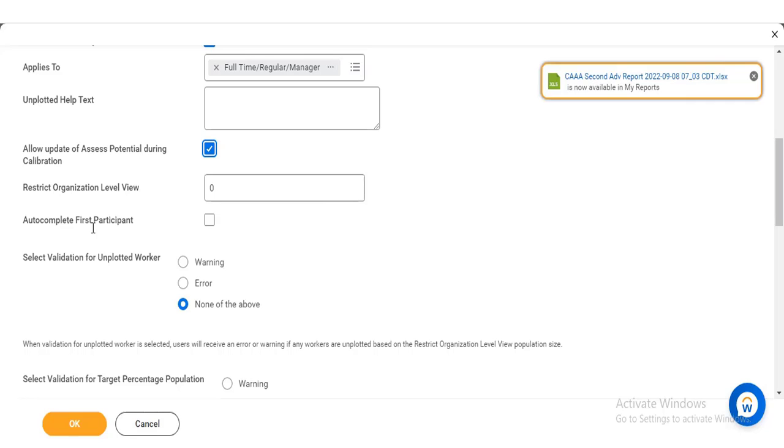Autocomplete first participant. So the meaning of this one is, we can skip the first participant whenever the calibration launches. If I am launching the calibration program and I want to skip the first participant, it will be completed automatically, but it will be skipped. It will not follow the whole process. This is mainly done for testing purposes. For example, there are so many employees that will fall under this category, but what I want to do is check for one employee.